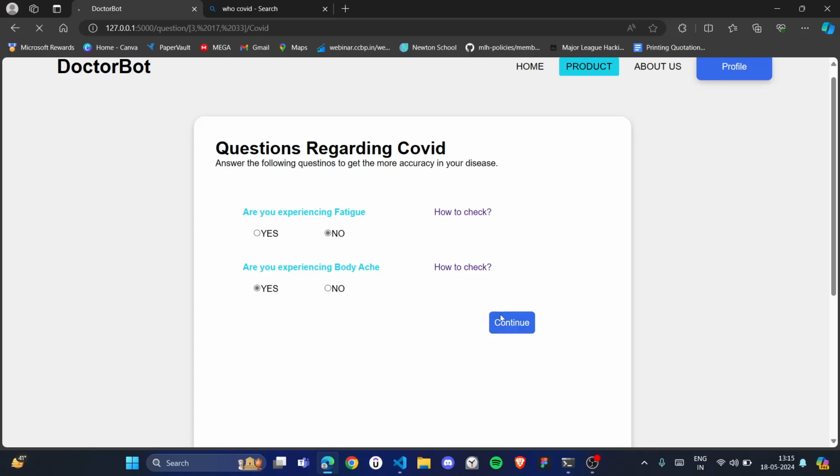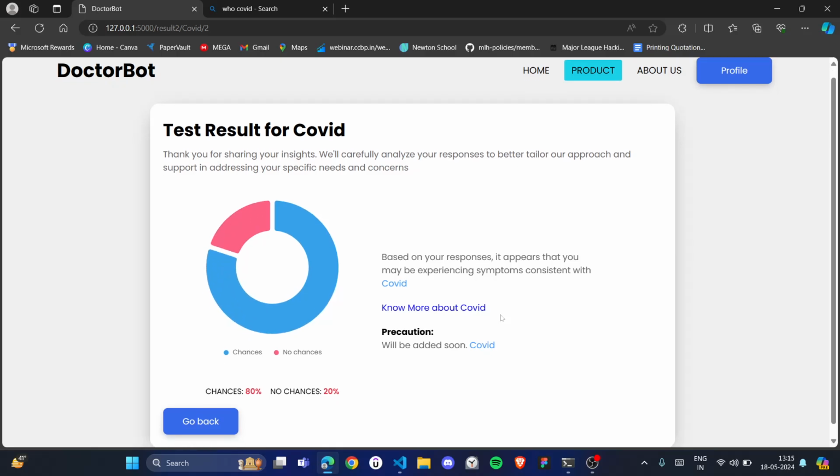Now continuing, based on the overall responses, we got 80% chances of having COVID and 20% of not having COVID. The reason is that we have given five symptoms for COVID: fever, cough, short breath, fatigue, and body ache. In this input form, he gave fever, cough, and short breath. But when we asked to get more info about the symptoms, he mentioned body ache but not fatigue, and that is why 80% chances come for COVID and 20% for not.